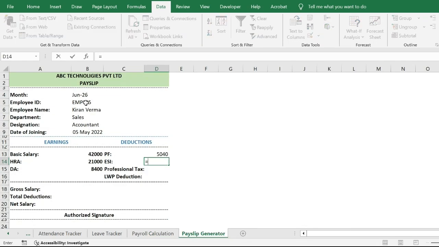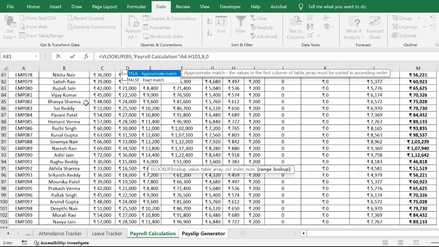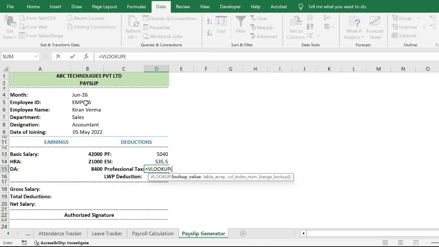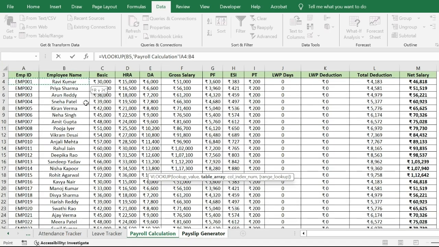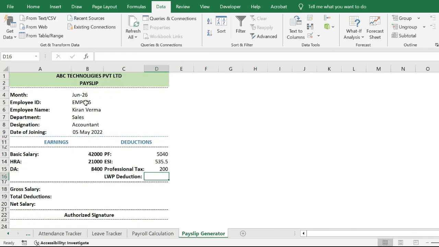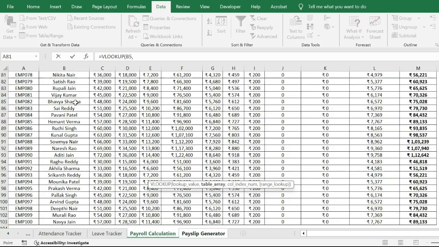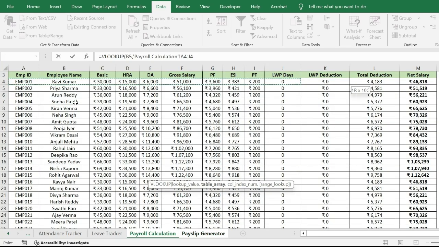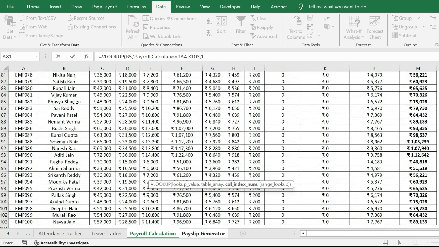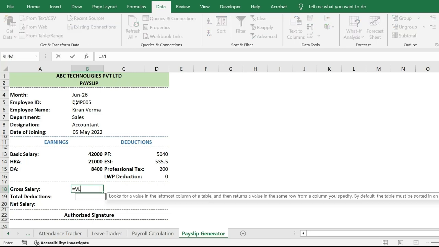Now retrieve the ESI contribution from the payroll sheet using the same formula. Next, retrieve the professional tax amount from the payroll sheet using the employee ID reference. Now bring the LWP deduction value from the payroll sheet using the same VLOOKUP formula. Next, retrieve the gross salary from the payroll sheet using the selected employee ID.